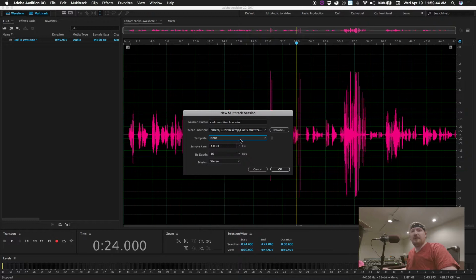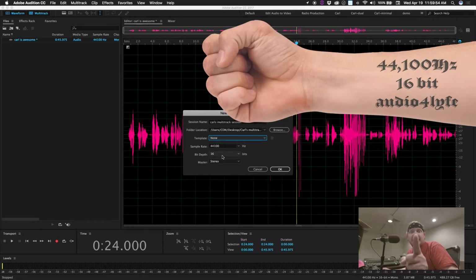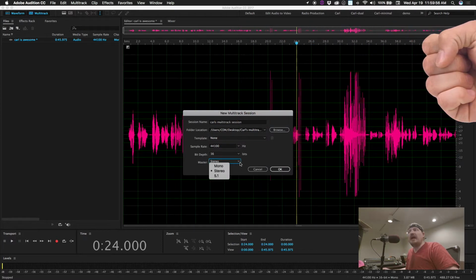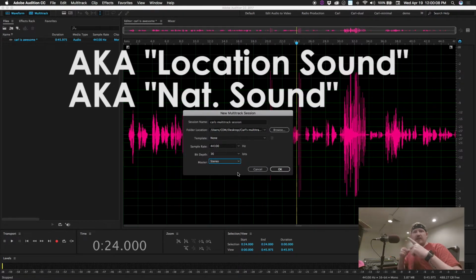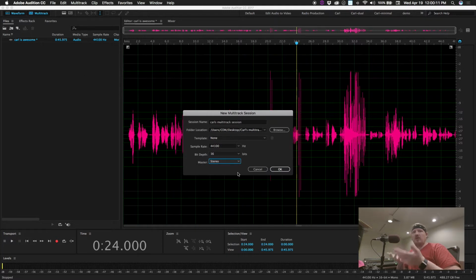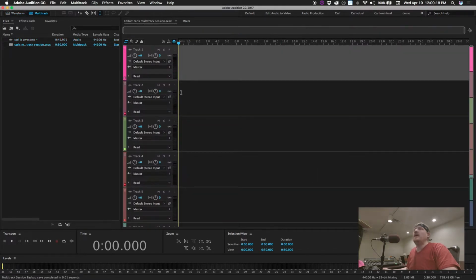Okay, now here, for template, probably want to do none. But I have a certain template that I like to use. So we'll just, again, sample rate 44,100, bit depth 16. Now, because we're doing multi-track, stereo, because typically multi-track stuff, you're going to have some kind of stereo audio, whether it's music or whether it's source audio that you did with like a little XY, like your Zoom or whatever. Typically, you're going to want to do stereo here. So you go, okay.